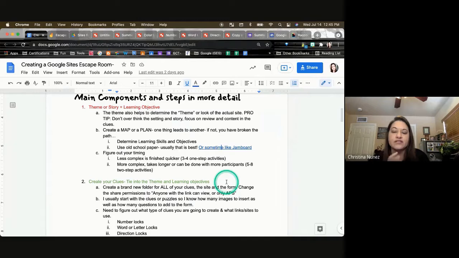One thing I have noticed over time, less complex is if you want it to finish quickly. I would say probably 3 to 4 activities that are only one step. What I mean by that is there's only one thing that links to the actual clue or the actual answer. If you want something that's more complex, it takes longer, maybe you have students working as a whole class or in groups together, you might want to have 5 to 8 activities and have them be a couple more steps long. So that's where that whole thing starts, right?